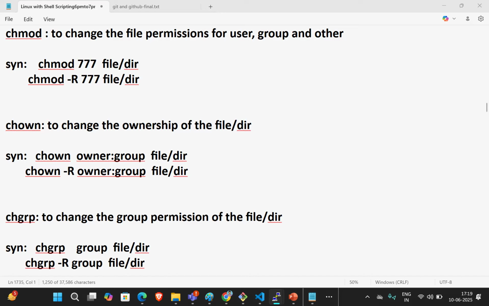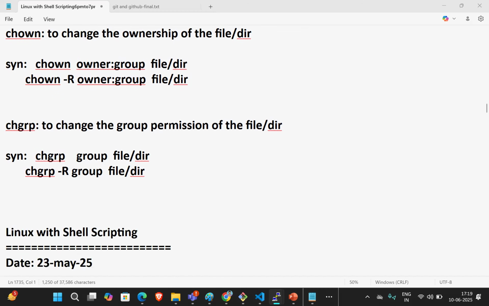So I want to change the group permission also. To change the group permission of a file or directory, you can use a command like chgrp group file or directory. Group also I'm changing to hari.txt. Okay, so ll, yeah, I see. Owner is changed, group also changed. So here also I want to change the owner group: chgrp -R hari test case. It will change everything.